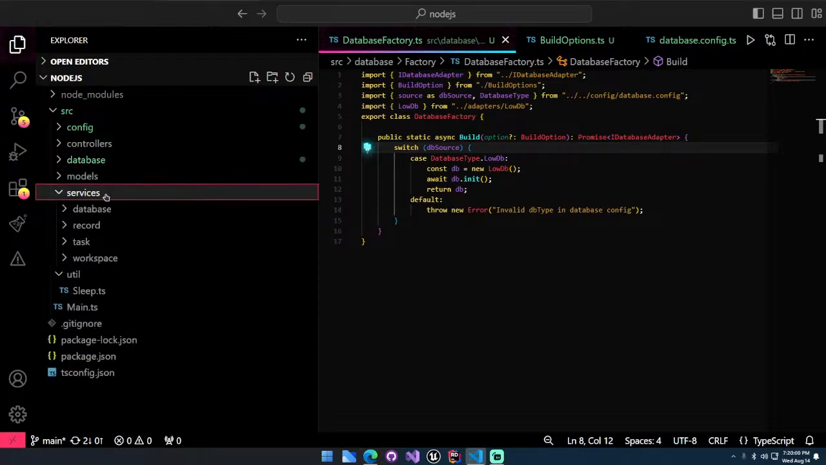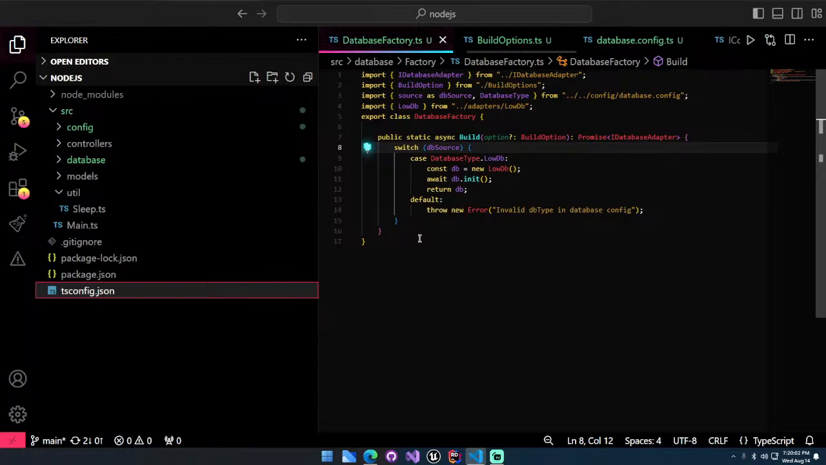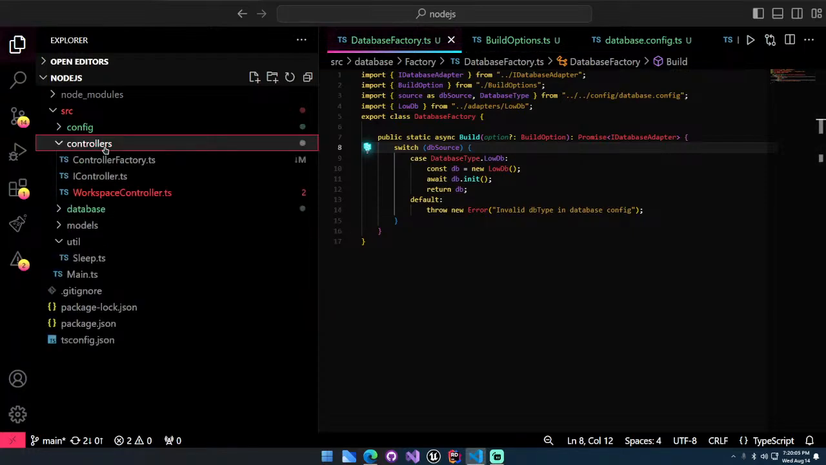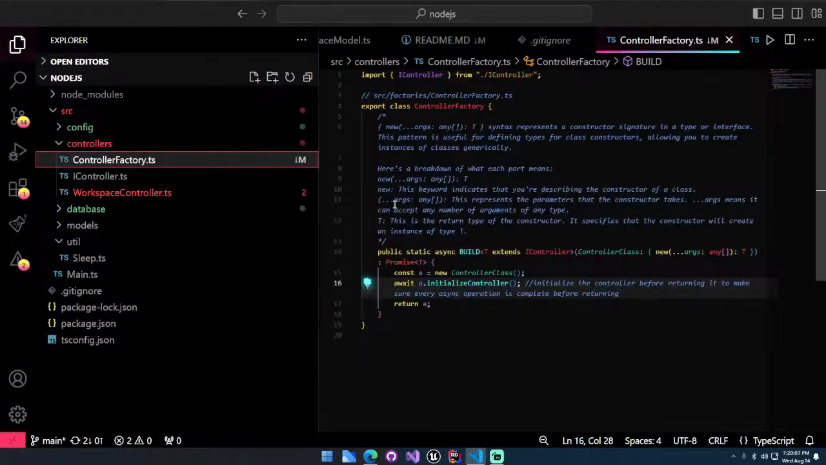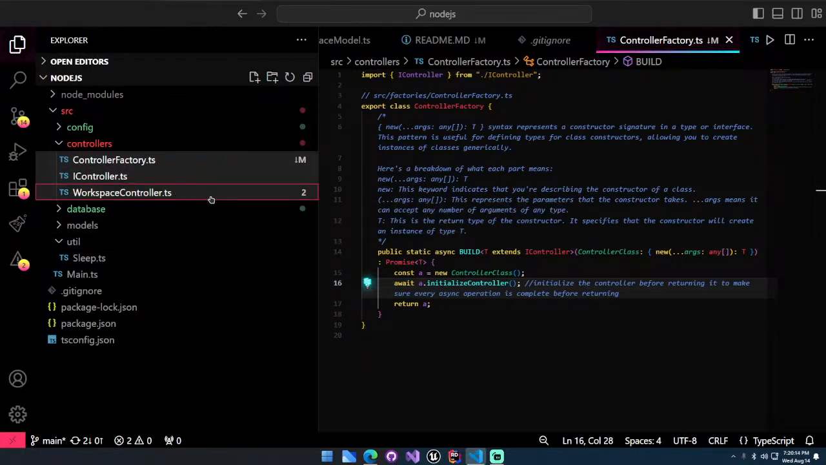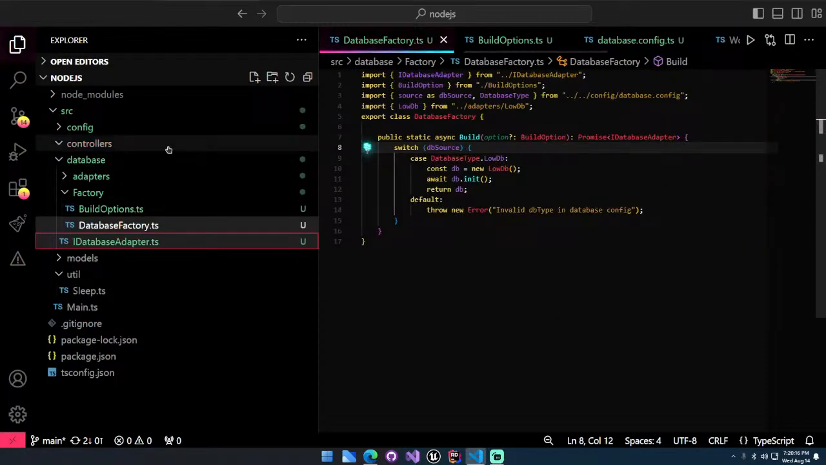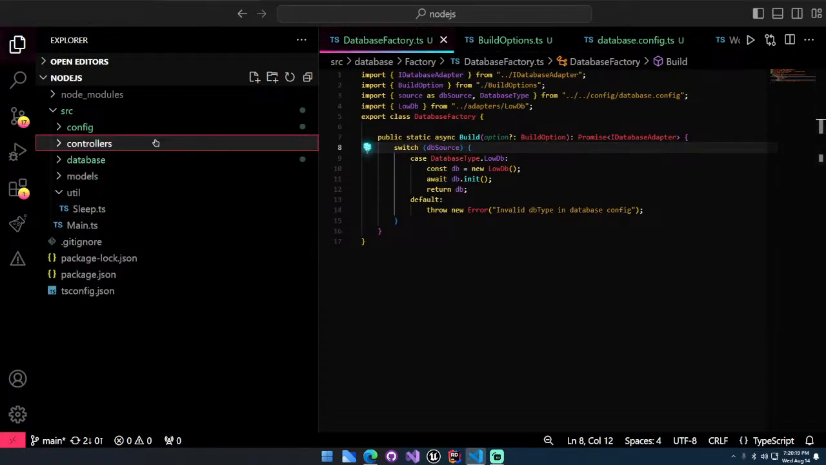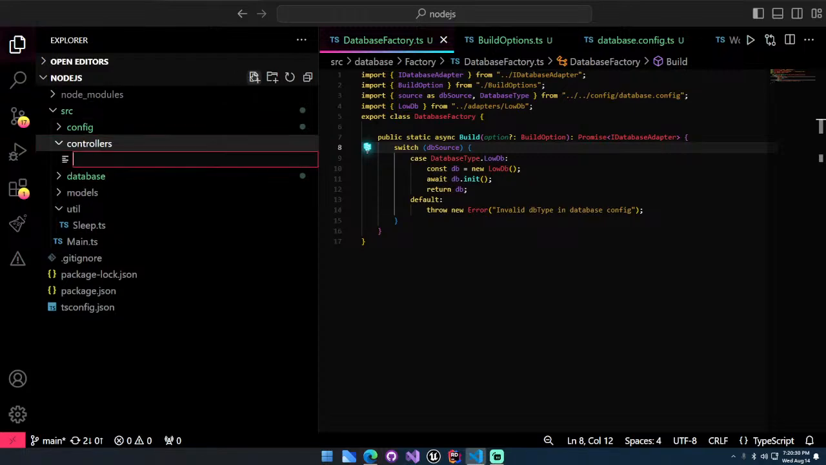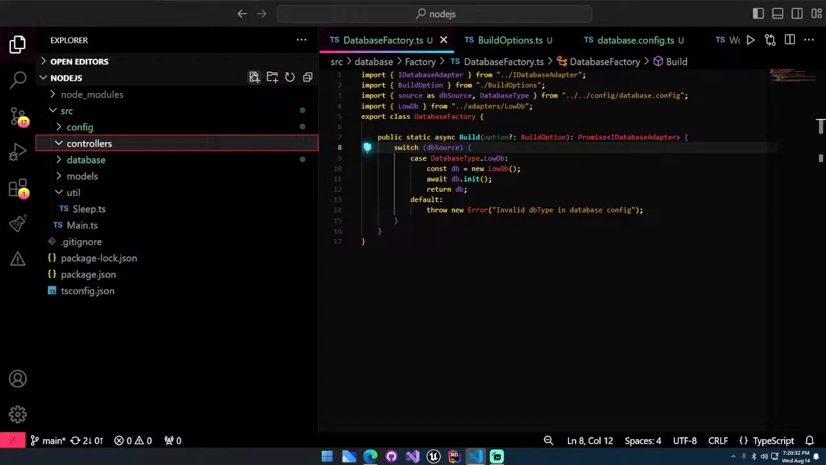As for the services, I think I'm gonna get rid of it. We won't need them. For controller, we have controller factory. It's gonna be responsible for creating controllers. But I think I'm gonna restart everything from scratch. The controllers. Controllers, we have this, we have that. Okay. I think what we need is 3. So let's start with the factory first.